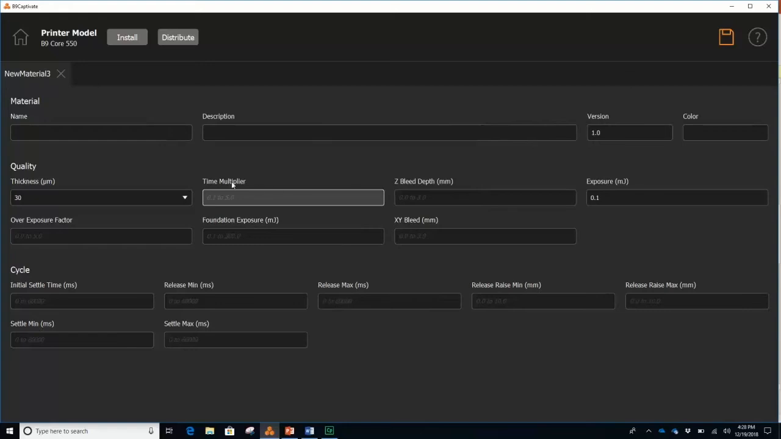It also has minimum and maximum values that prevent settings that could damage your printer. Finally, it autofills any values you leave blank with default values of a standard prototyping resin. The only value you must enter is exposure.